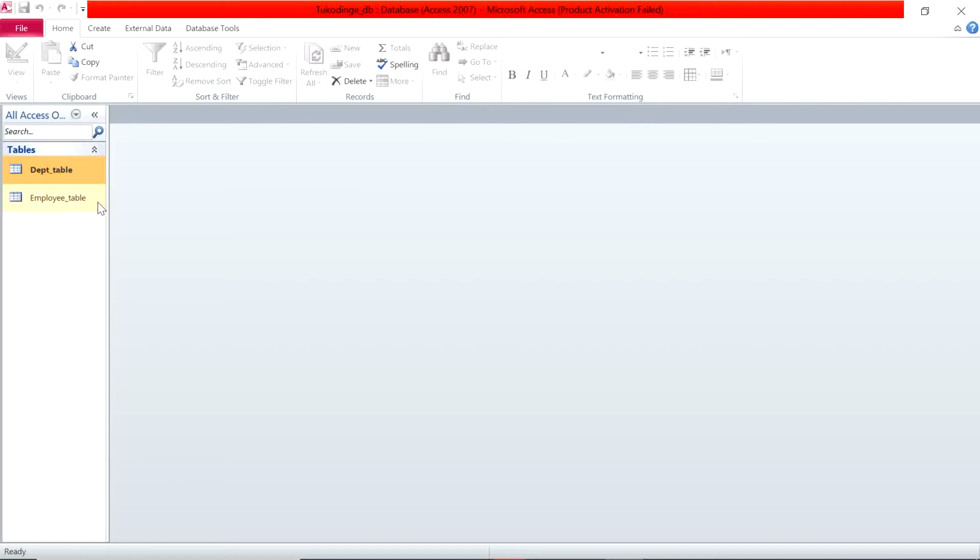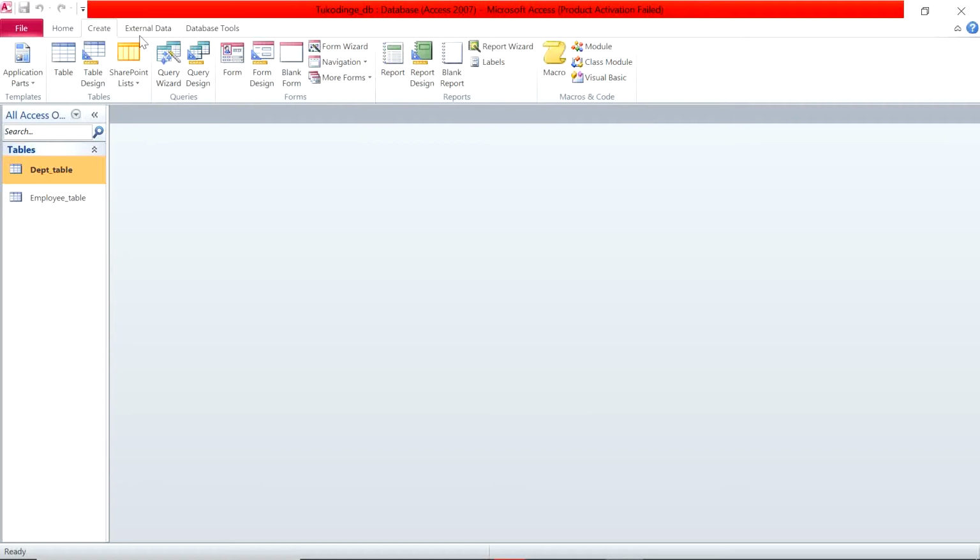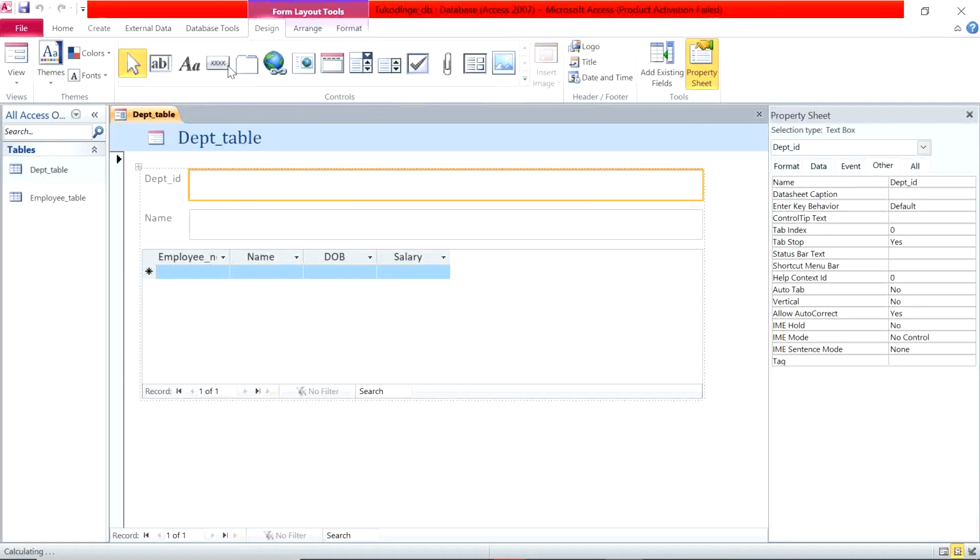I'll select the departments table from the left menu, and then I'll go to create and look for where there is form, and I click on form. Not form design, not blank form, but form. When you click on form, here is a description below: create a form that lets you enter information for one record at a time. Okay, so I'll go ahead and create a form.